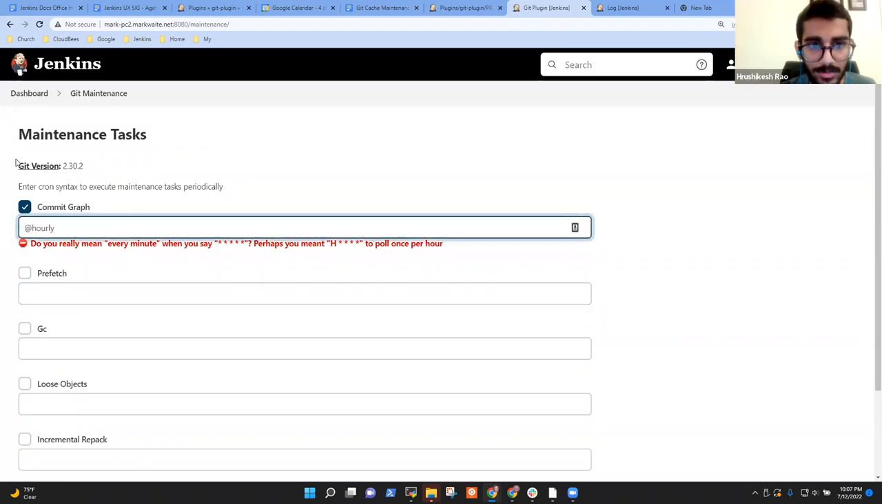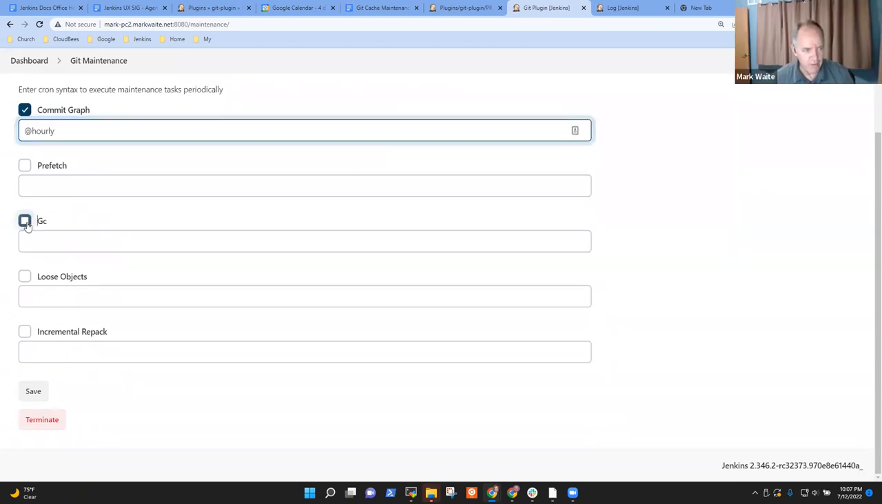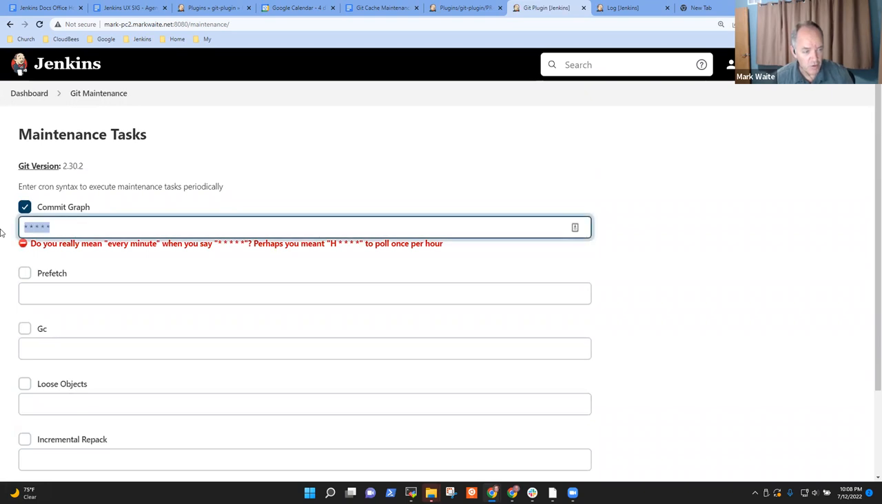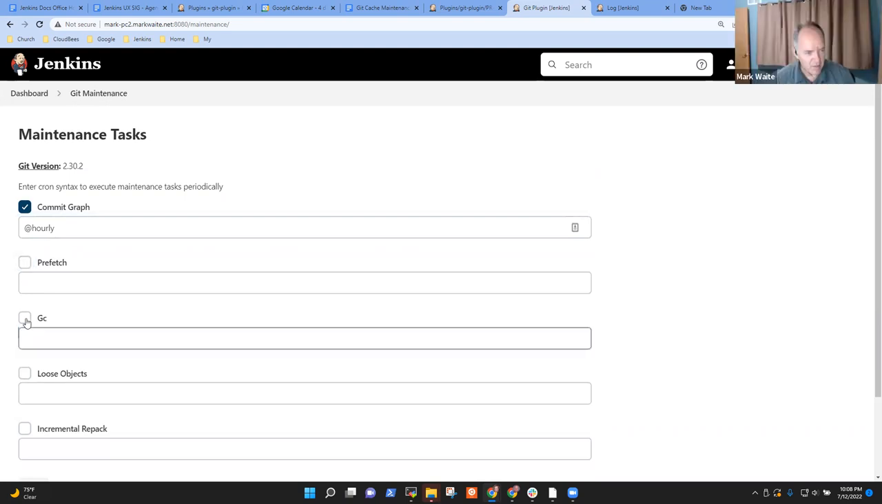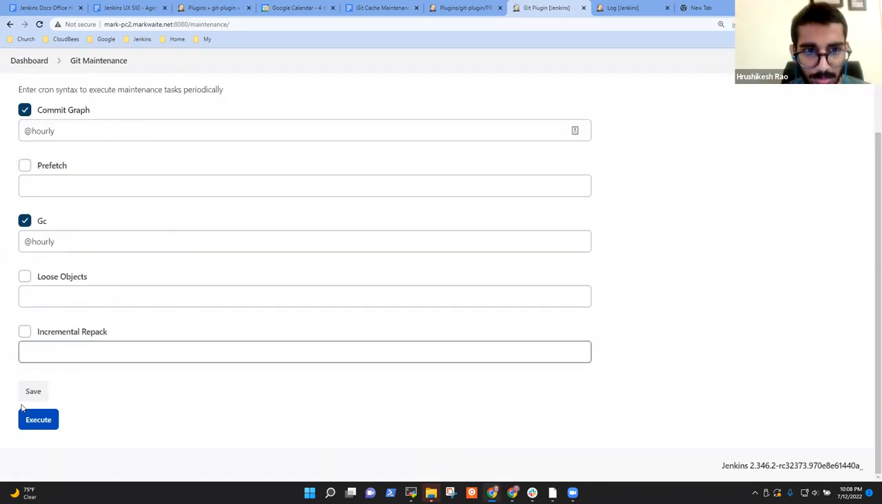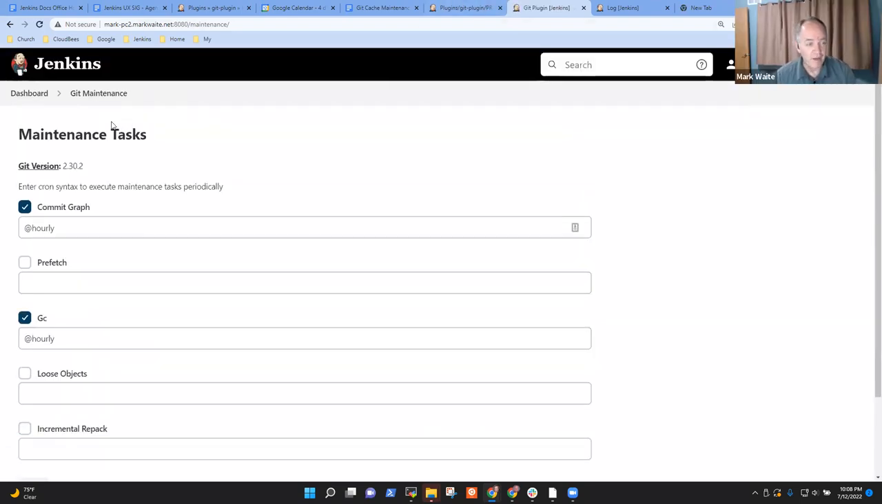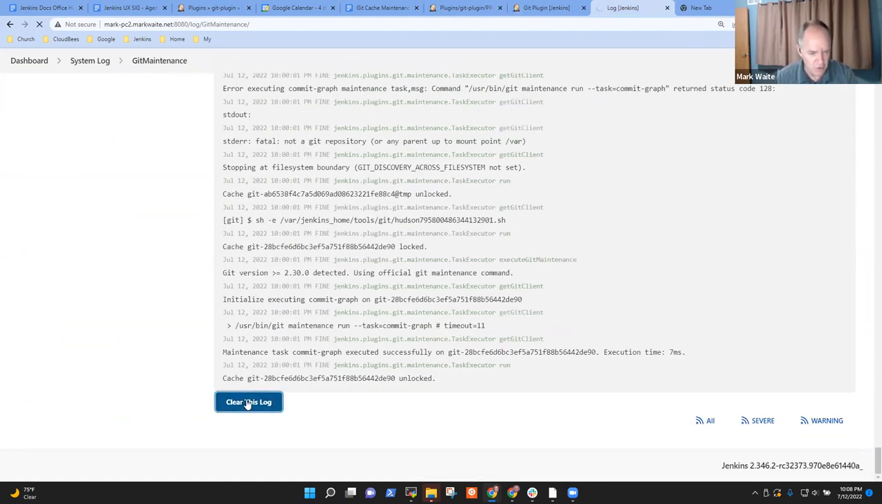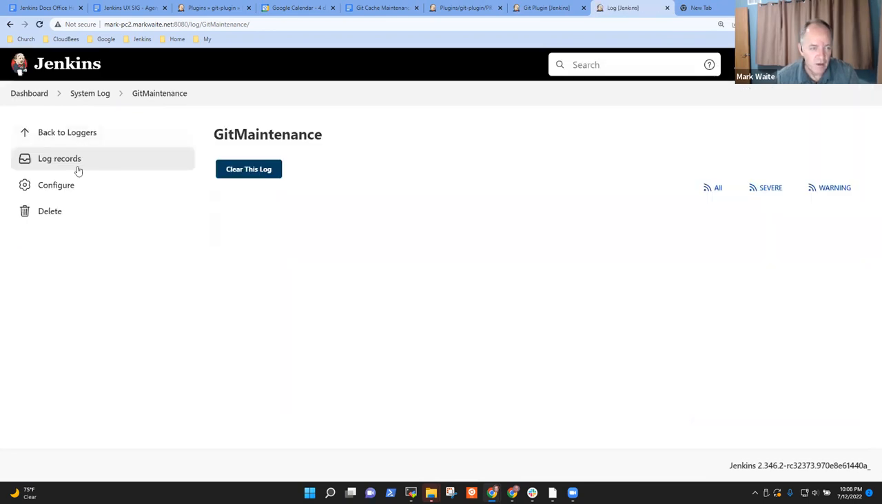You didn't save it, I guess. Oh, right. I love the UI. You are exactly correct. I did not. I need to terminate first, then set it to hourly, and then save it. And I set this to hourly, and then I say save. I can say execute. Now if I go into the log, I should clear it first. I'm going to clear it now. Okay, now if I look at the log records, it will tell me.